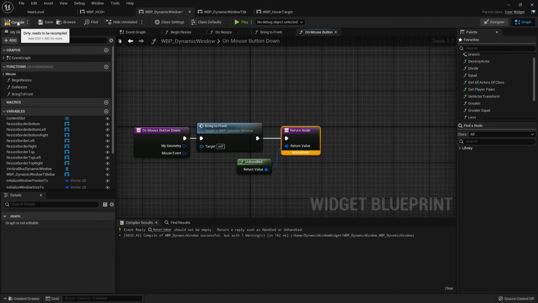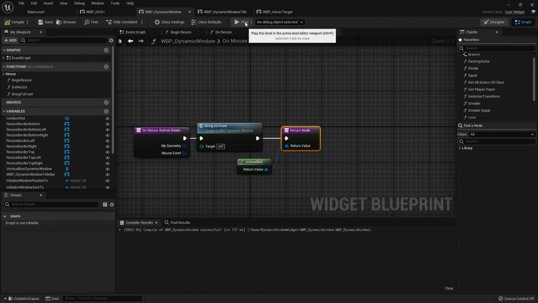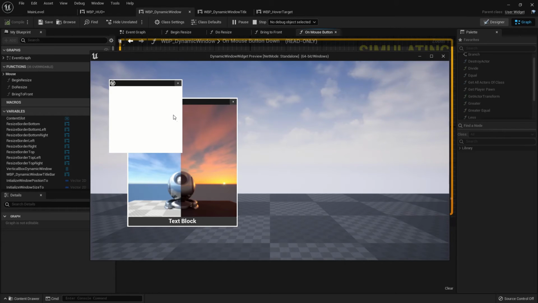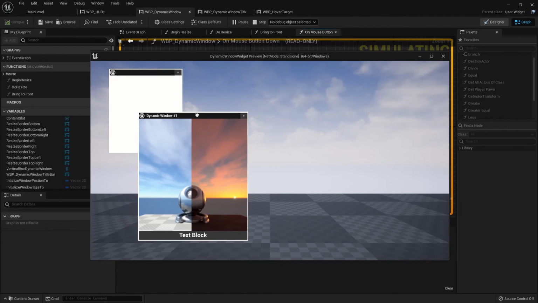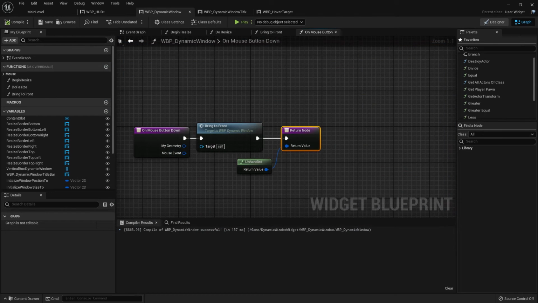So now if we compile, save, and press play, we click in the content area, it brings it to the front, resize, moving the window. Awesome. All right.